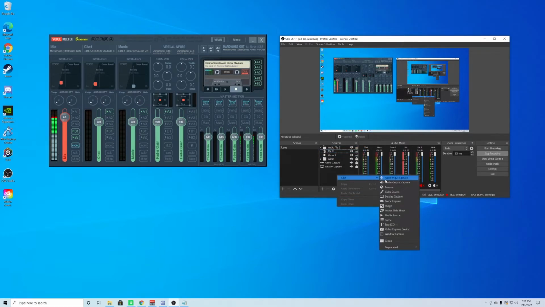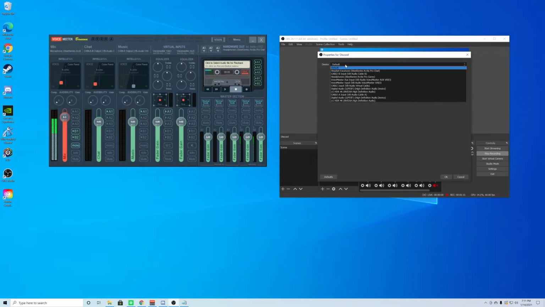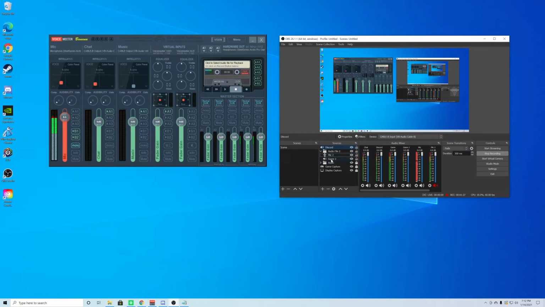Now we're going to do the same thing for Discord. We're going to call this Discord. And we're going to plug that into, for me, it would be cable B input because I have that here on Voicemeeter set up. But you're going to probably want cable input since that's what you have set up for Discord. So just select the according cable. And now I have my Discord audio, drag that into the audio file. And then you can do others, like I have here, I have one for music. We're just going to keep it at these 3 for now.